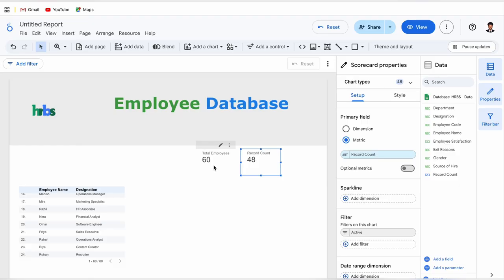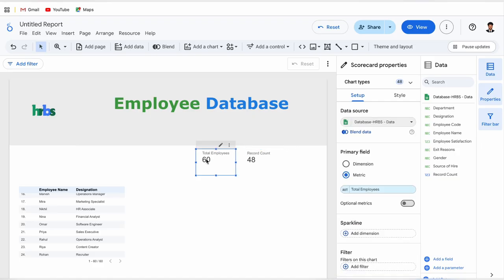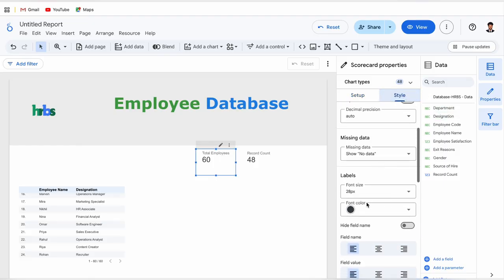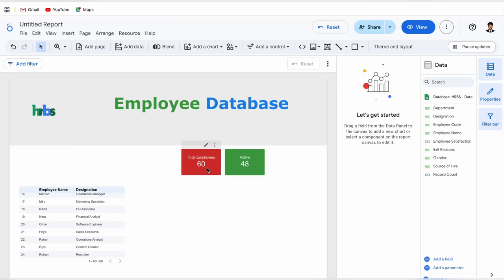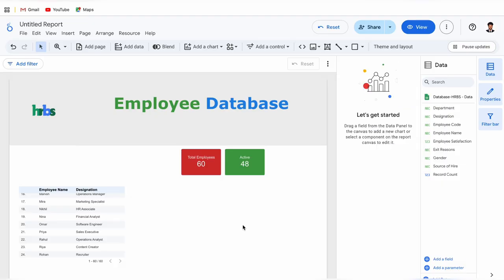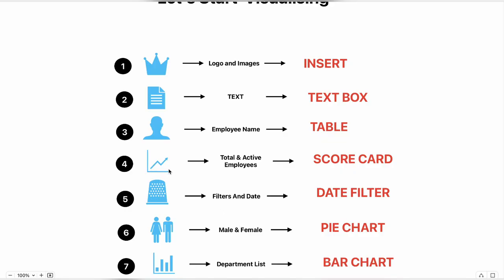We can also do the same as the colors we have given up here, themes. We can change the colors and the formatting of the scorecard as well. For that, you have to click on this particular scorecard, go to the style option up here, and you can add colors according to your wish. Let me give it some colors. Yes, I have done this to both scorecards in the style option. You can do it. And now we will dive into the next visualization, which is the filters and date.